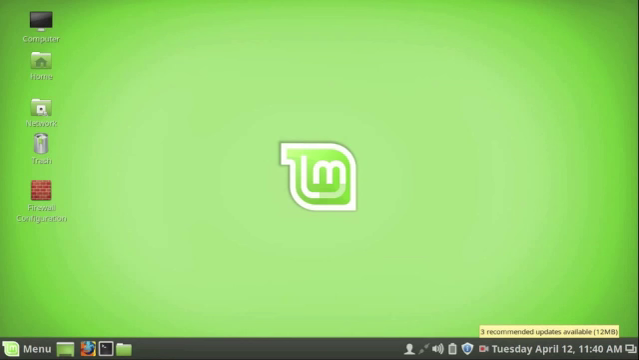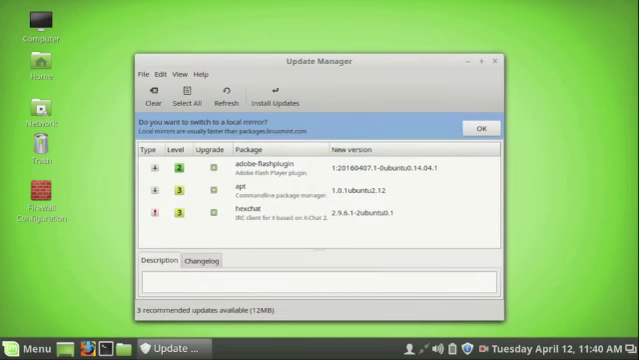I will click on the blue shield icon to launch the Update Manager. An Update Manager menu box will appear. Near the top of the box, there are 4 tabs. Below these tabs, you'll see 4 additional tabs, beginning with Clear, Select All, Refresh, and Install Updates. If there are updates listed below, you'll see the type, level, upgrade package, and new version description listed. Simply click in Install Updates.